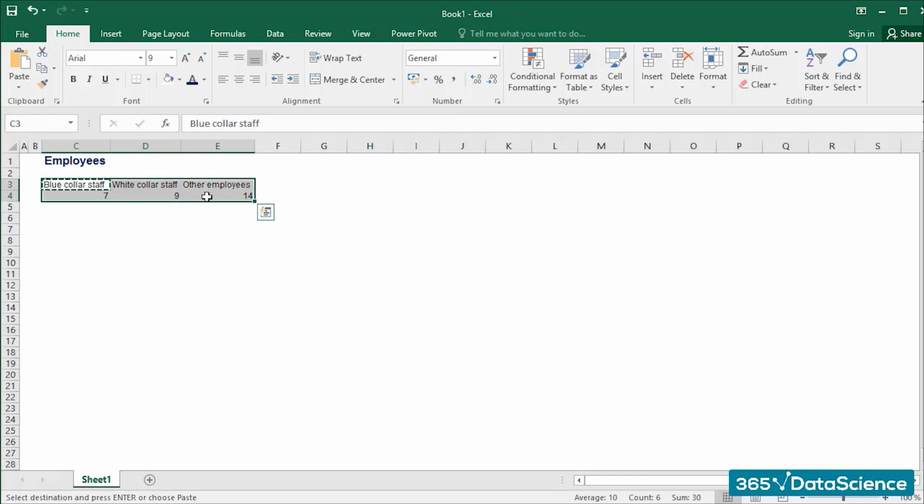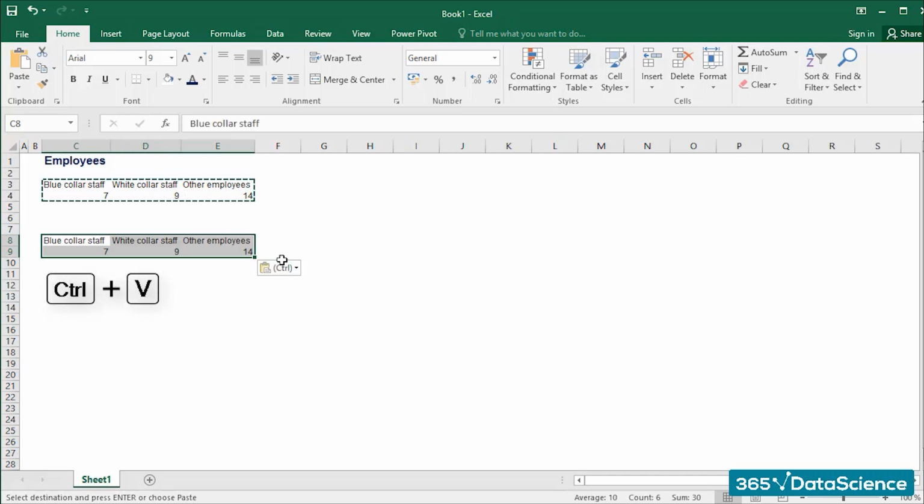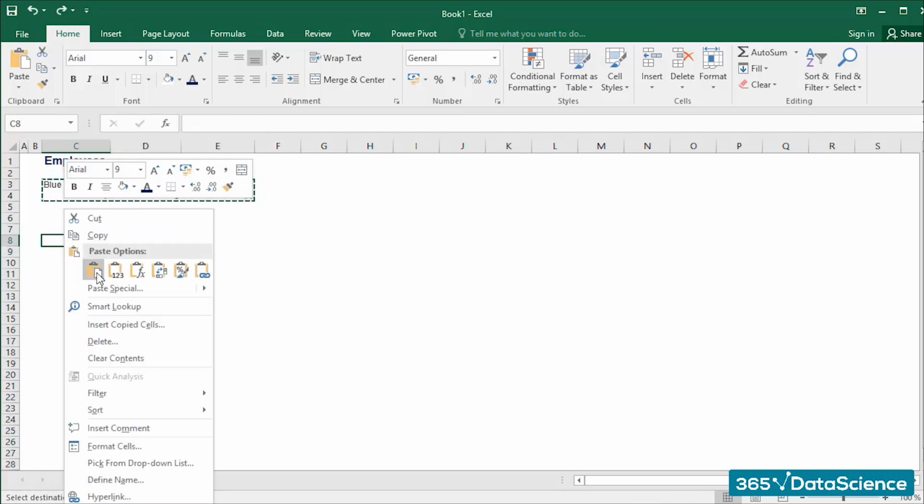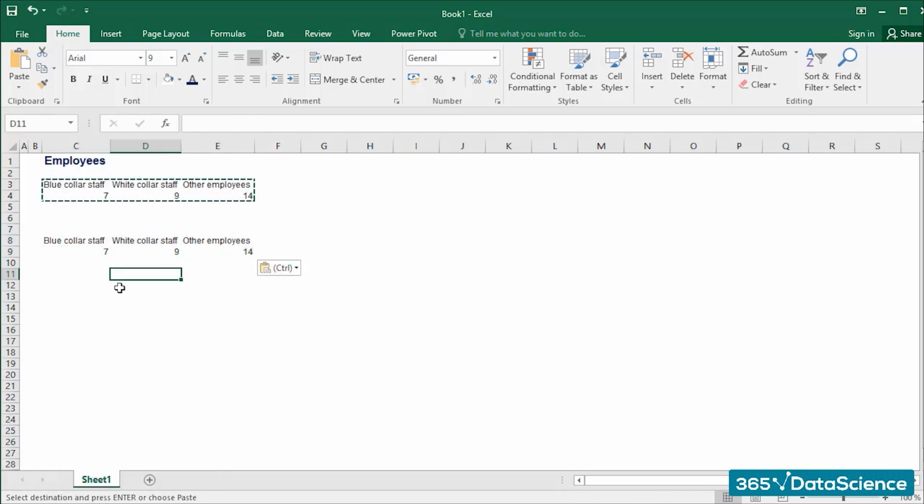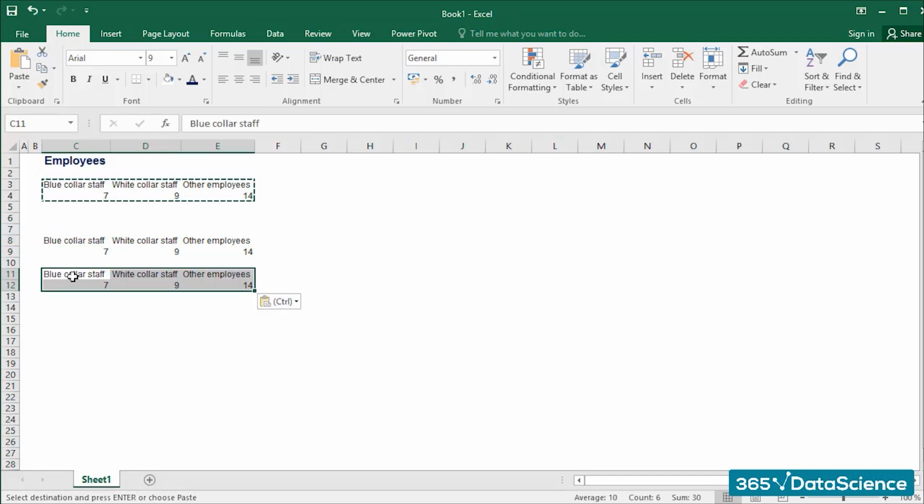We can copy as many cells as we would like. And then, after we have copied the cells, we need to select a cell where we would like to paste them. We can use Ctrl+V or right-click on the cell and select Paste. Even if we have copied multiple cells, we don't need to select multiple cells while pasting. We have to select the top left cell where we would like to paste. As you can see, all copied cells were pasted.